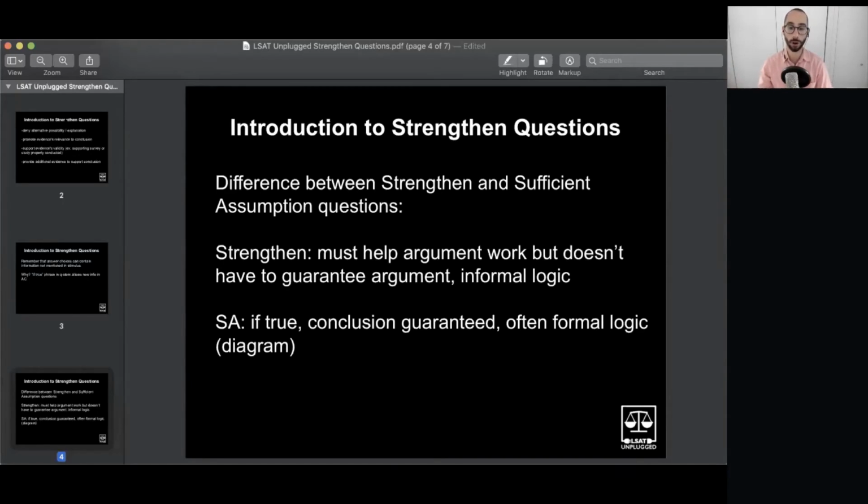Strengthening questions, though, are informal logic, which in a way is why I like them a lot, because there's that real world engagement, like you were having a conversation with somebody where you're thinking about what are those alternative possibilities, alternative explanations, and knocking them down in favor of the stated one. And again, it simply has to help the argument a little bit, it doesn't have to do it all the way.